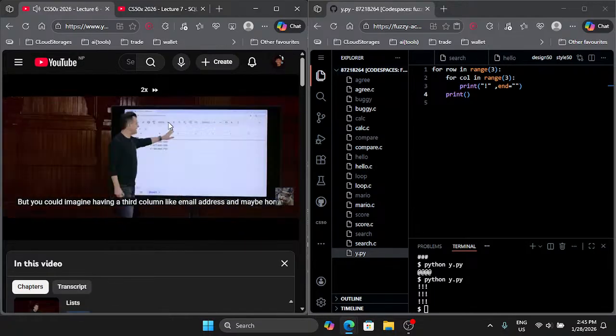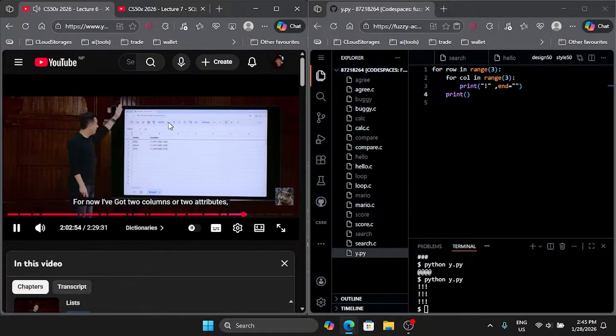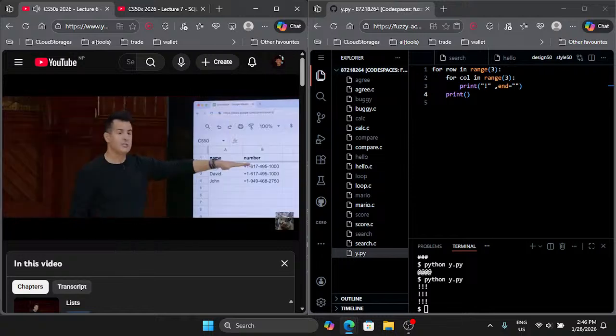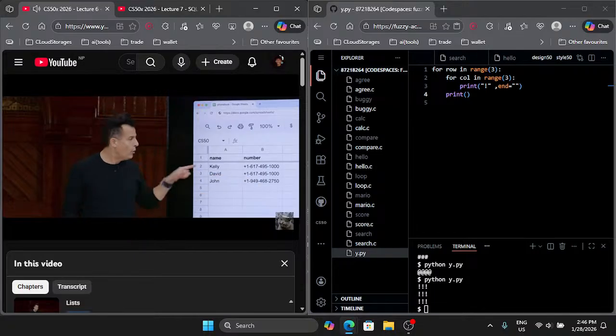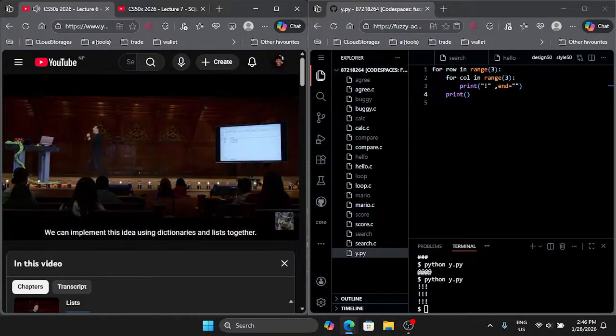But you can imagine having a third column like email address and maybe home address or any number of other pieces of data associated with these 3 people. For now, I've just got 2 columns or 2 attributes, names and numbers. Each of the rows in a spreadsheet, as most anyone knows who's used a spreadsheet before, represents different records or different pieces of data, like this is Kelly, this is David, this is John, and so forth. We can implement this idea using dictionaries and lists together.